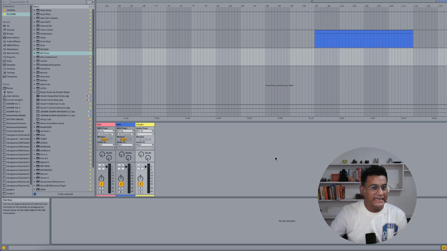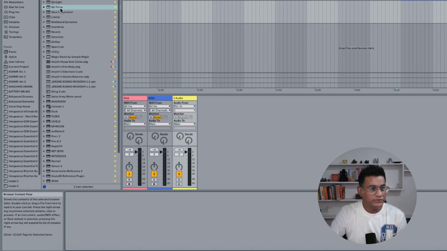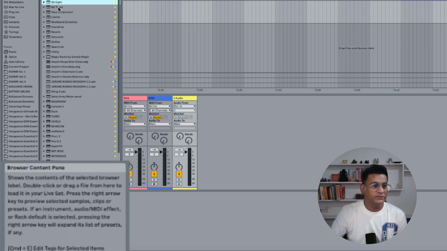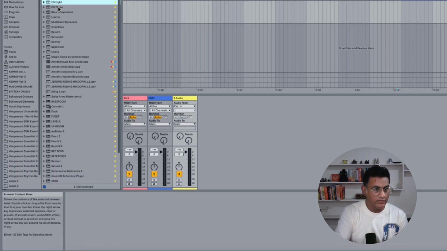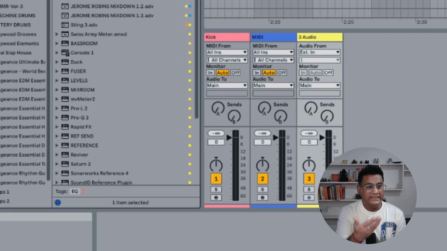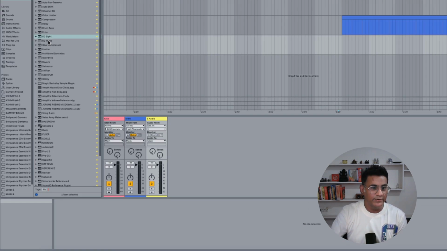Now take your mouse anywhere inside Ableton, and wherever your mouse is pointing at, Ableton will give you all the details about that thing. Now what do I mean? Let's go into the browser and click anywhere here, and Ableton is telling us what this particular feature is and what all I can do there. It is telling me that I can press Command E, which I'm going to do now, to edit the tags, and there it gives me a way to edit the tags. I'm not going to do that now.